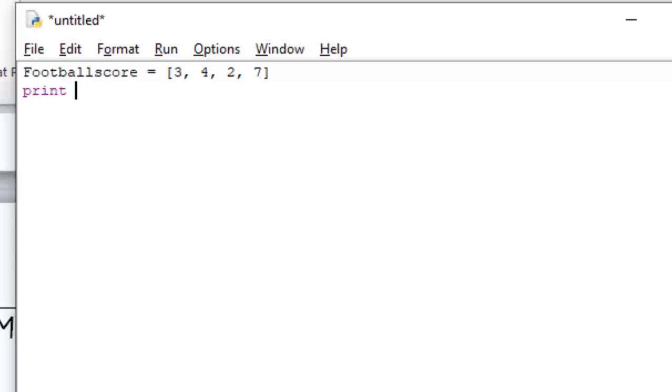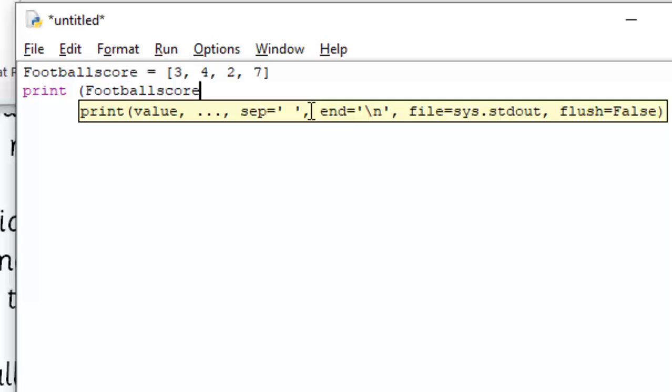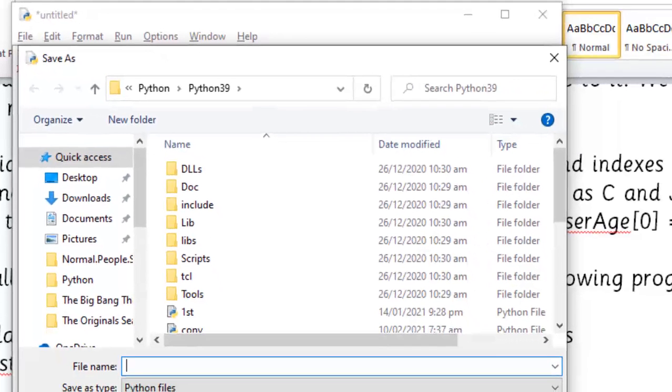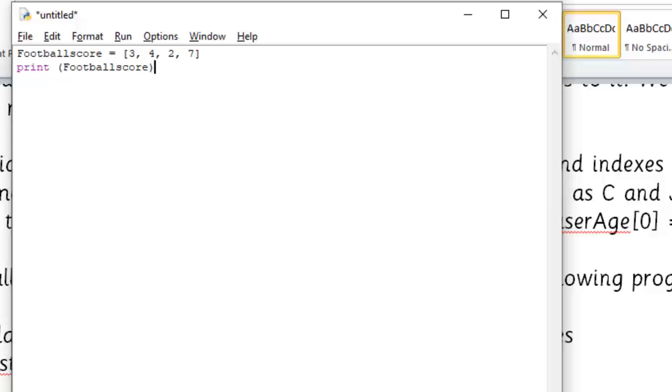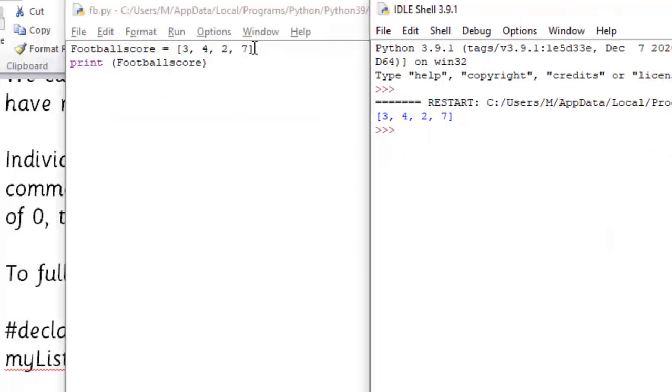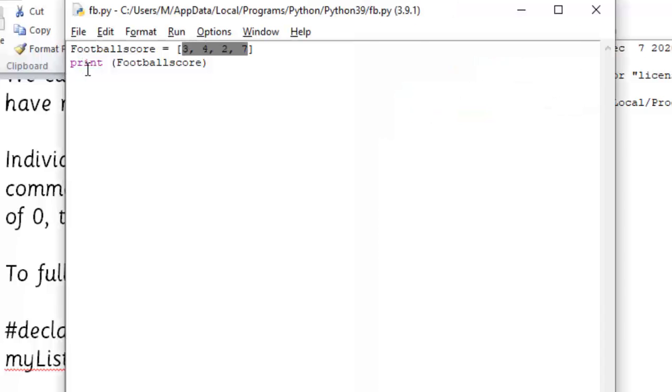Print football score. Just remember that variable names are case sensitive. That means if you wrote F in capital, you have to call it here in capital as well. And when we are calling a variable, it must be in between brackets this way. So let's make sure that I didn't make any mistakes. File, save. This one is called football fb.py and enter. Now I'm going to run the program. Run module, and there you go. It is successful. That is how you declare a list and print it out.